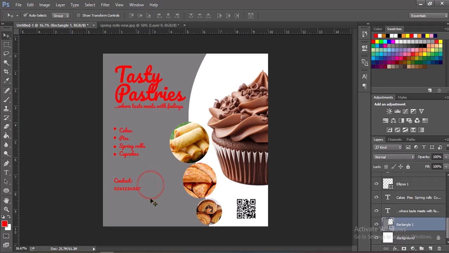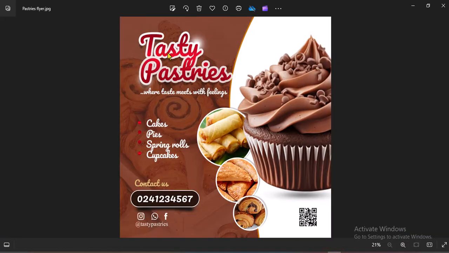Then for this particular one, it has its own background as well, but I'll introduce it later after I've finished working on this one. All right, so this text here has a stroke and also has a gradient.